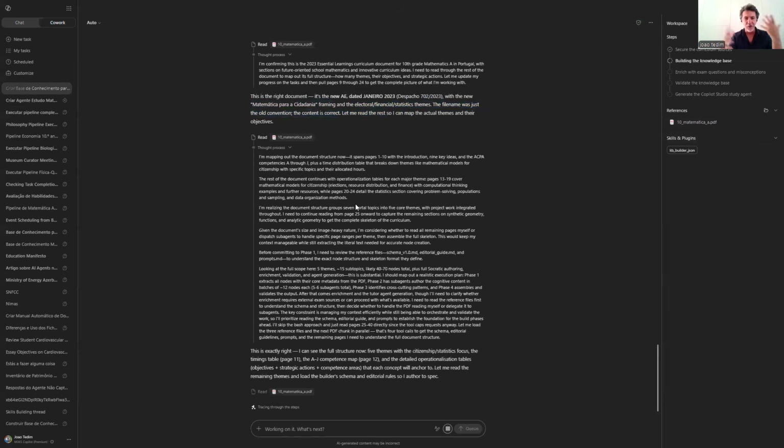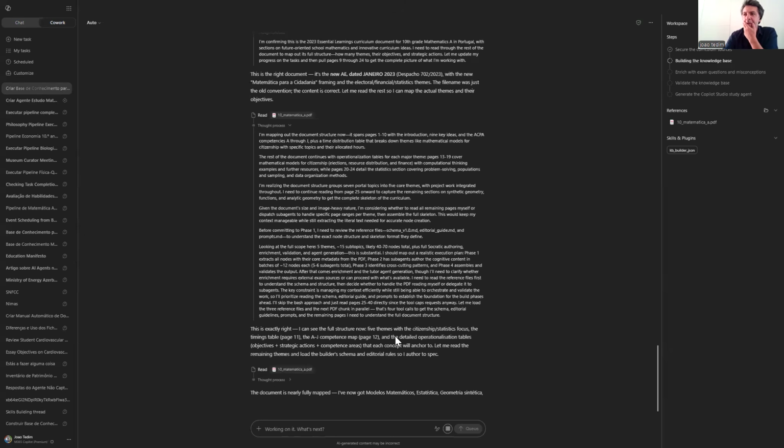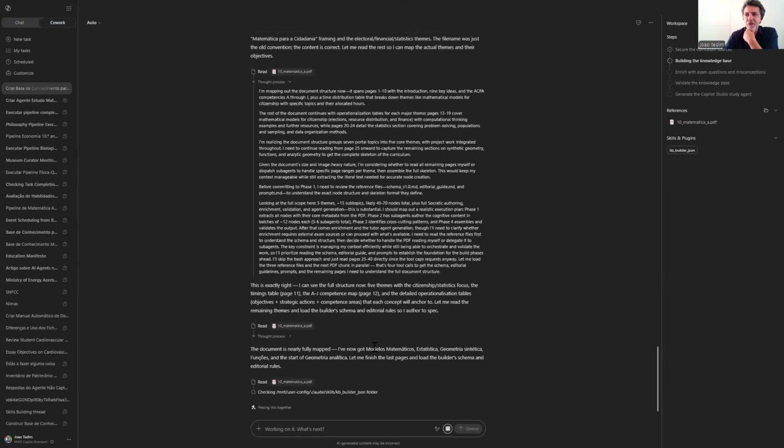So it's kind of helping me through the process, which is interesting around co-work, is that it's actually a co-worker for you. He's thinking with you. He's bringing up stuff that is relevant, asking you for the right decisions to build the right thing. So he's mapping the document, creating that knowledge structure.